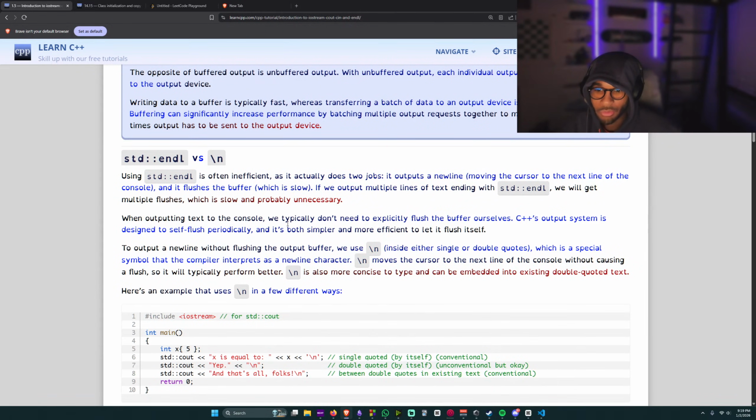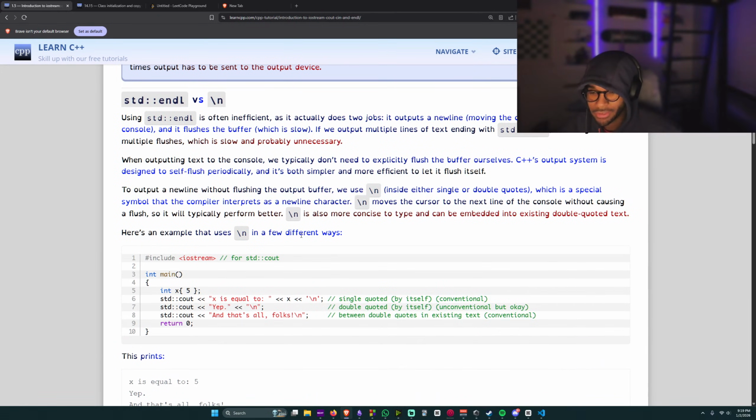When outputting text to the console, we typically don't need to explicitly flush the buffer. The C++ output system is designed to self-flush periodically, and it's both simpler and more efficient to let it flush itself. Damn, we got a self-flushing toilet, man.